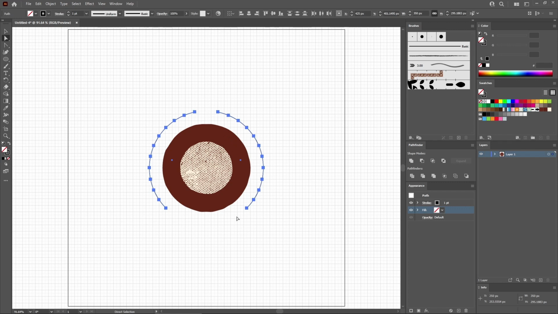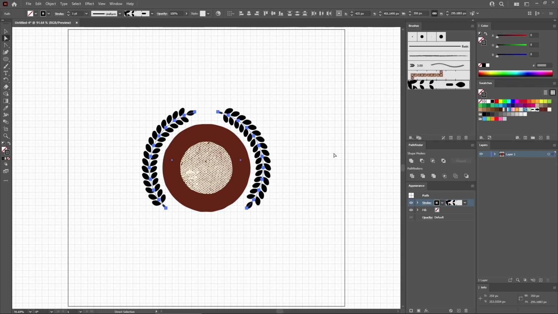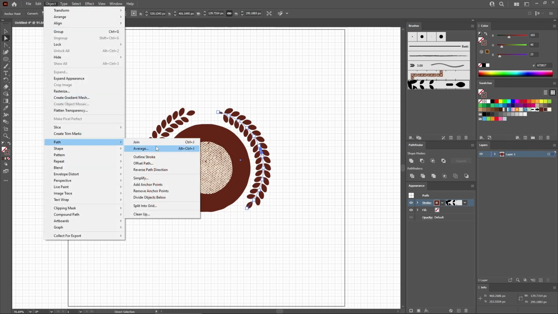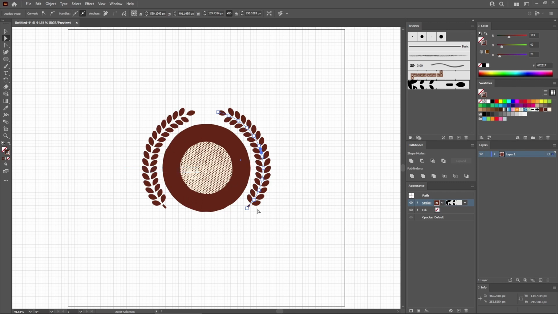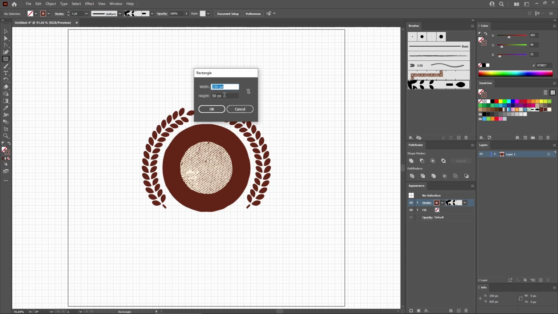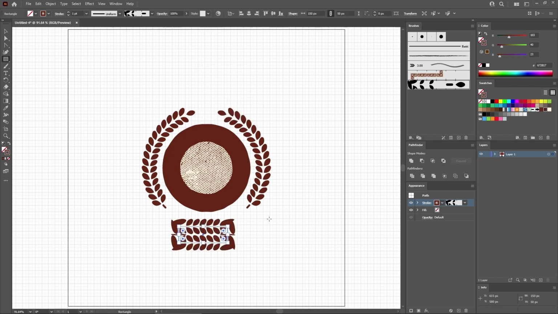Keep the remaining paths selected and apply your pattern brush from the brushes panel. Replace the color with this one. Now keep just this path selected and let's go to Object, Path, and Reverse Path Direction, which will adjust the direction of the applied brush, and continue with the rectangle tool from your toolbar. Start with a 150 by 50 pixels rectangle.